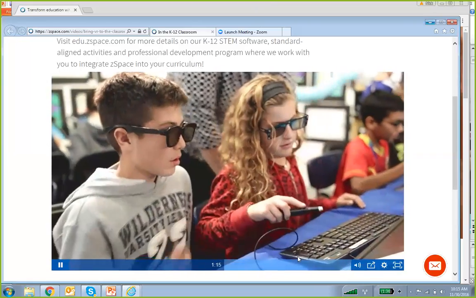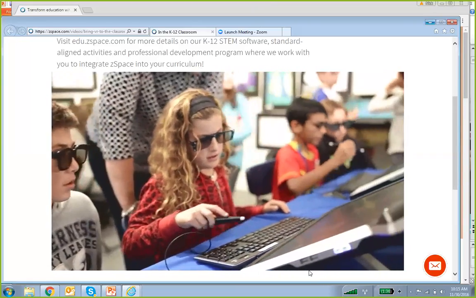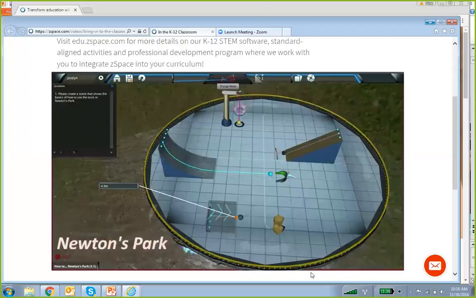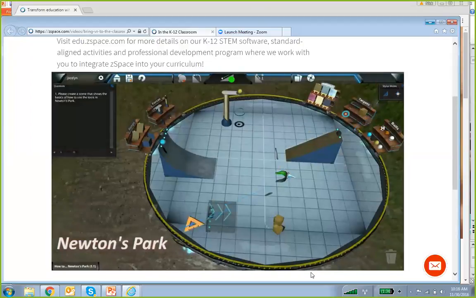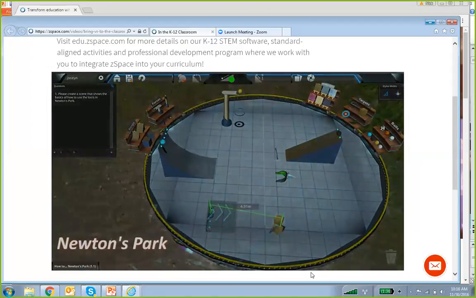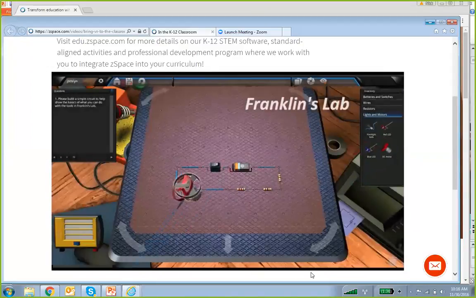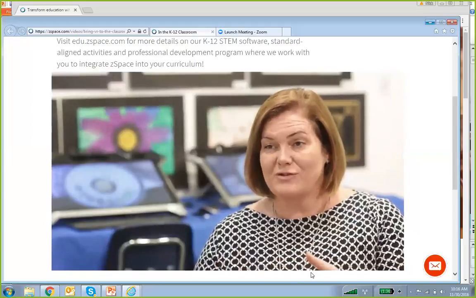Our fifth graders are working with the application called Newton's Park, and that's the same application that the AP Physics students use. So it's interesting to see how it's being used at a high school AP level and in a fifth grade level. Sixth grade is using Franklin's Lab, and then they're going to go back into the tech shops and actually design their own electricity boards.